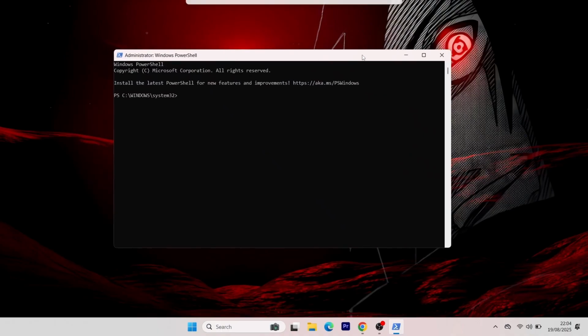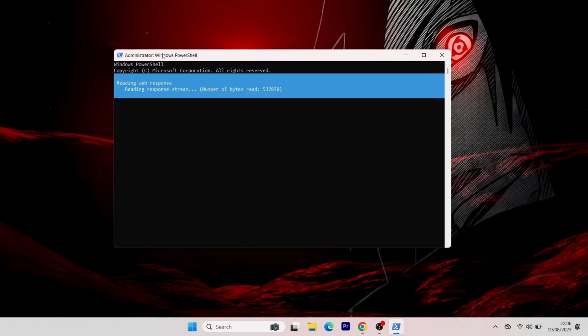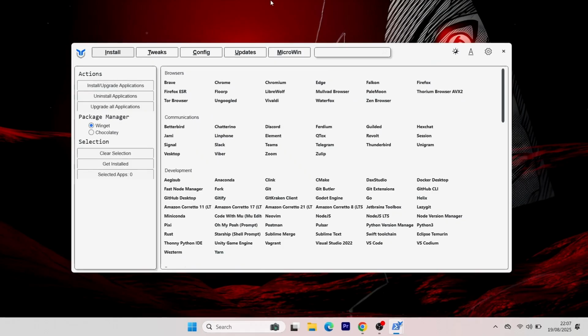Click on yes to continue. Paste the Christitos tool link and then press enter on your keyboard. Wait for a while as it reads the file. This will open the Christitos windows.